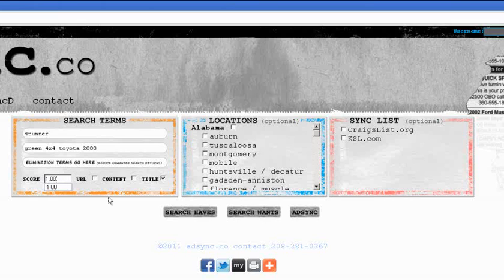You have the option to include URLs in the search, or basically the web addresses of the ads you're looking at. I always leave that blank. That's kind of just for really advanced Craigslisters.